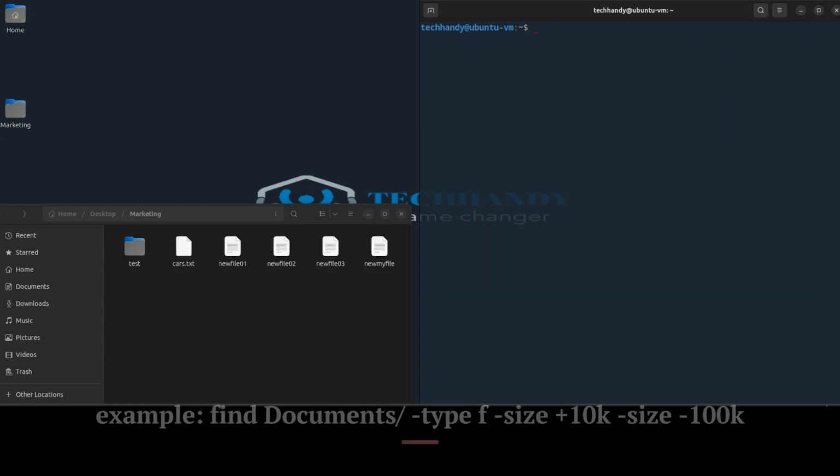You can also search files under a specific size. For example, search files bigger than 10 kilobytes but smaller than 100 kilobytes, under a specific path.